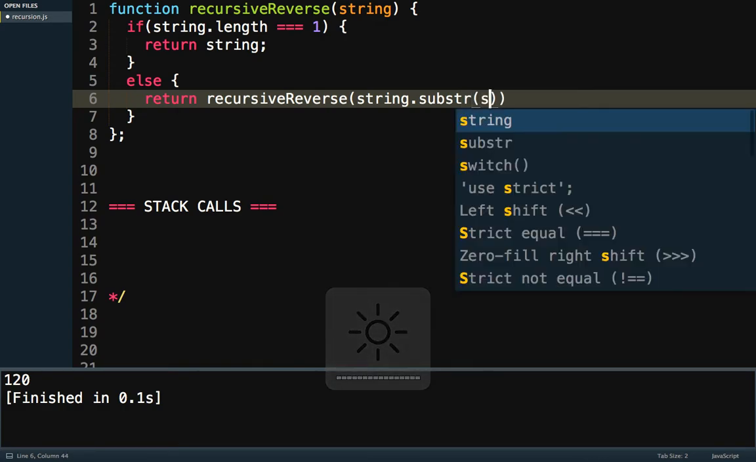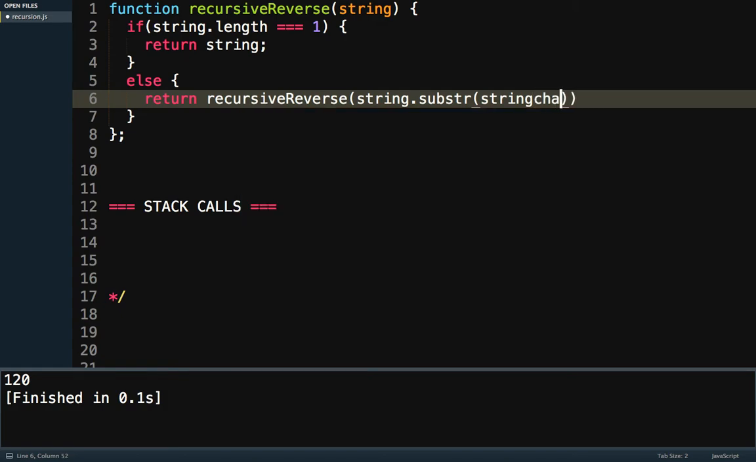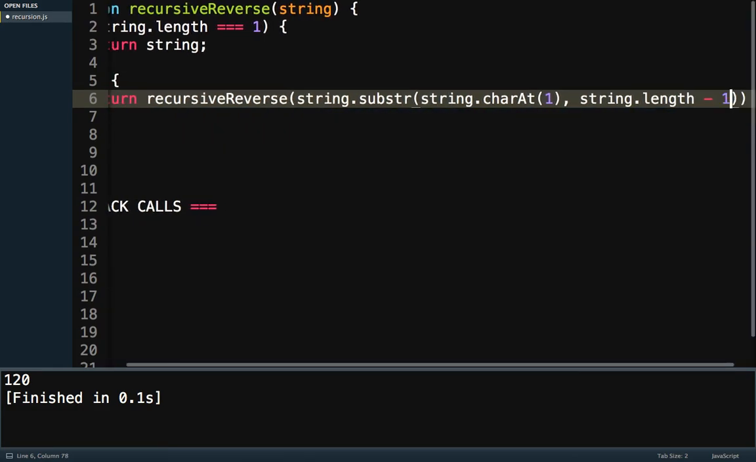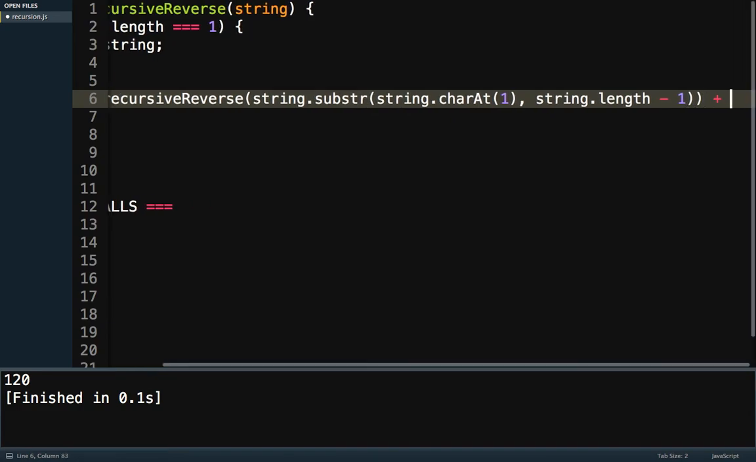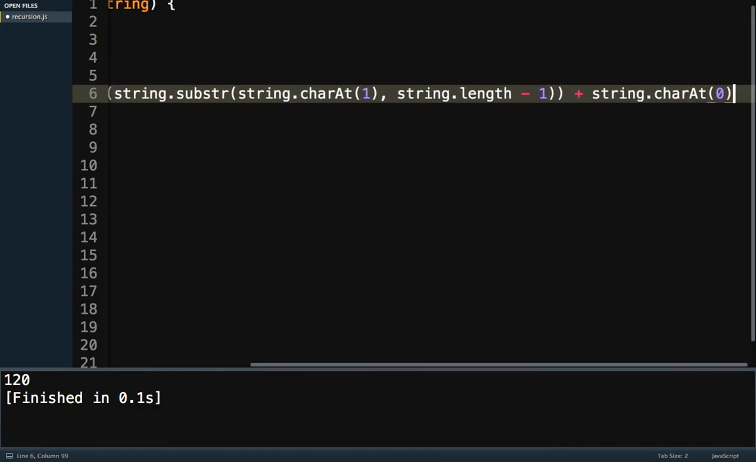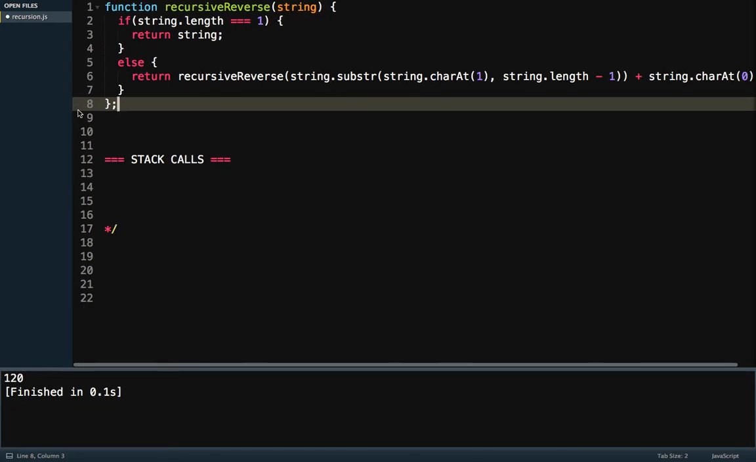We're going to want the string dot caret, what do we want? We want the string of caret 1 all the way until the string dot length minus 1, and then we're going to add that on with the string at car at 0. So let me explain this. Let me make sure this works, and then I can break it down for everyone.